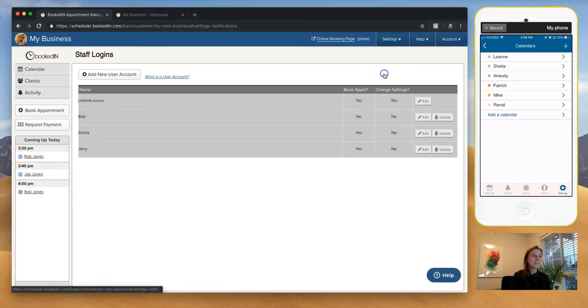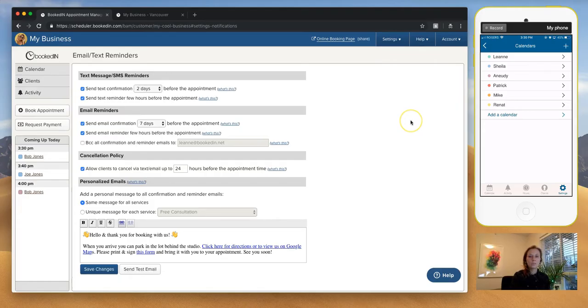Next up is email and text reminders. With Bookedin, your client reminders are already being sent out automatically, but if you want to get fancy, you can modify the settings here. So for text messages, you can change the days they're sent, or you can turn them off completely. For email reminders, you can change the day they're sent. You can turn them off completely, or you can add a BCC option. This lets you monitor all of the client emails being sent out by the system.